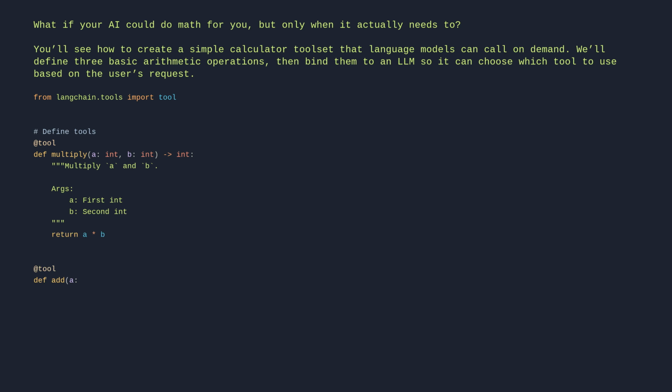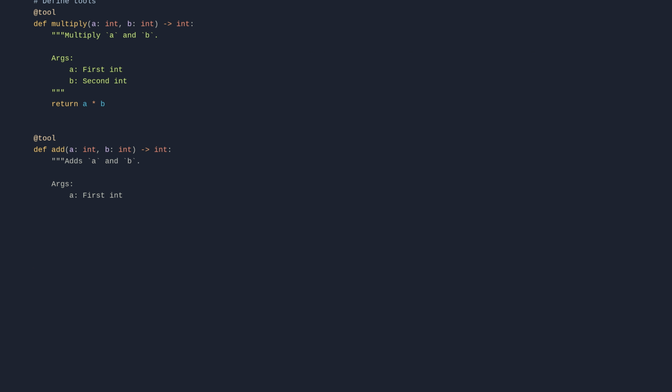@tool def add(a: int, b: int) -> int: """Adds a and b. Args: a: first int, b: second int.""" return a + b. @tool def divide(a: int, b: int) -> float: """Divide a and b. Args: a: first int, b: second int."